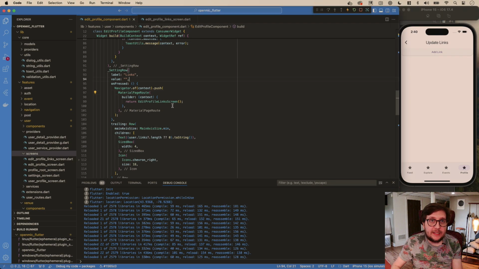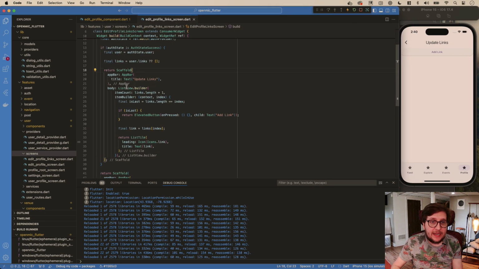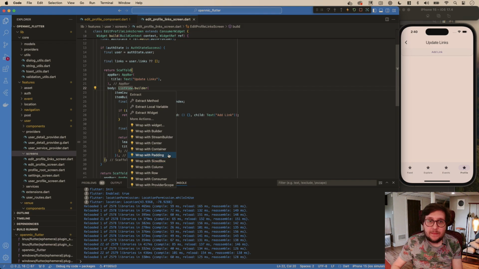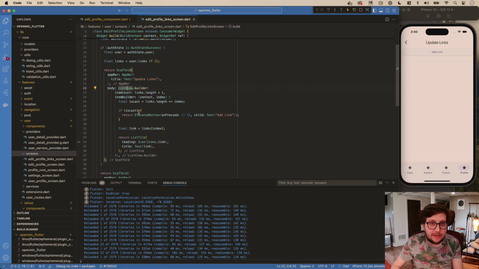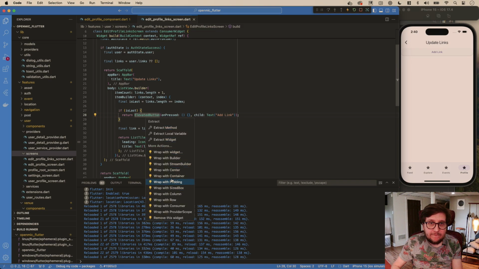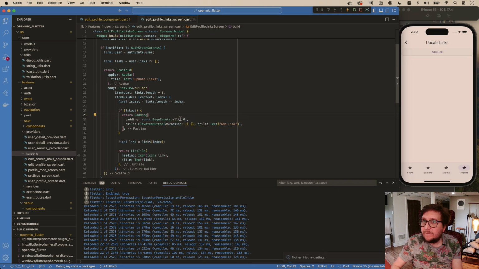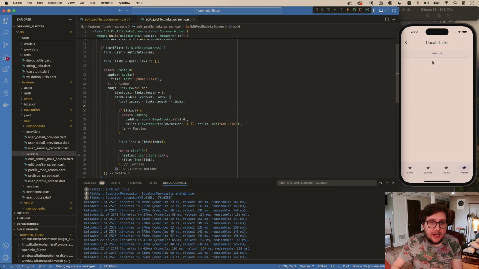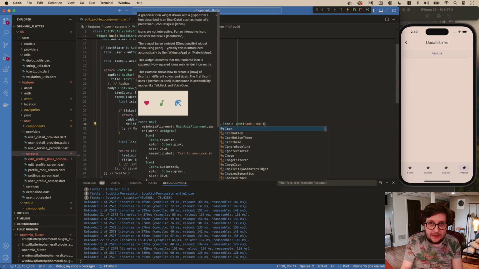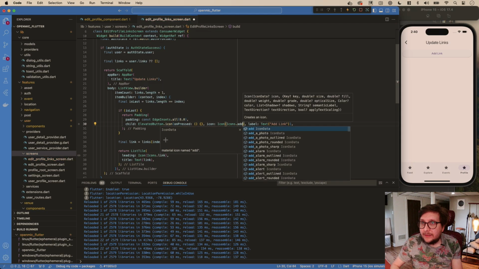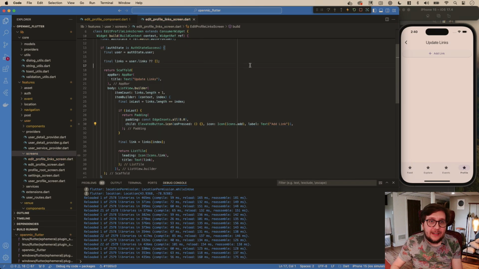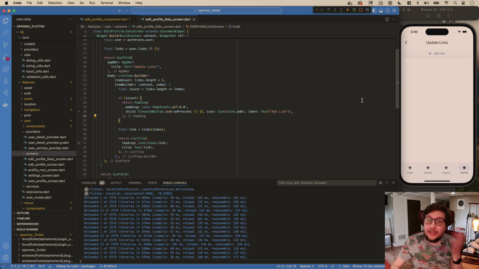Awesome. Let's also take our list view and let's add some. Actually, the button's probably the only thing that needs the padding. Yeah. Can we give elevated button icon label? I kind of want to make this look a little bit nicer. Icon, icons.add. So we get that nice little thing. Yay, add link.